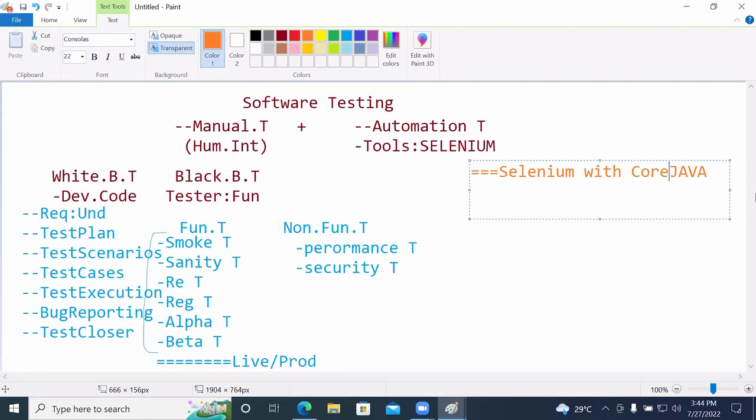First, I'll give an introduction related to Selenium, or rather automation introduction here. Considering that manual testing is already available, why did automation testing come into the picture, what are the drawbacks of manual testing, what are the advantages of automation testing, that introduction you will understand. After that, we'll start automation programming with Selenium WebDriver, writing programs in Selenium.